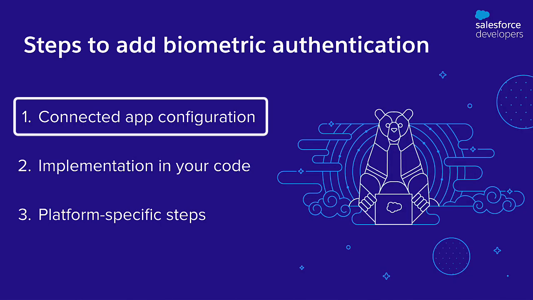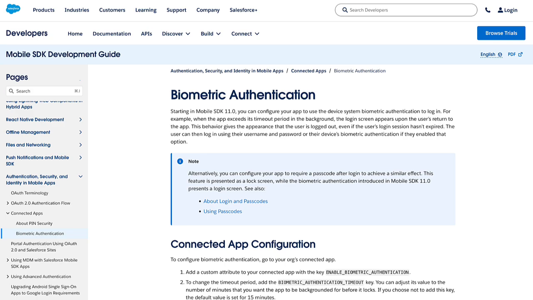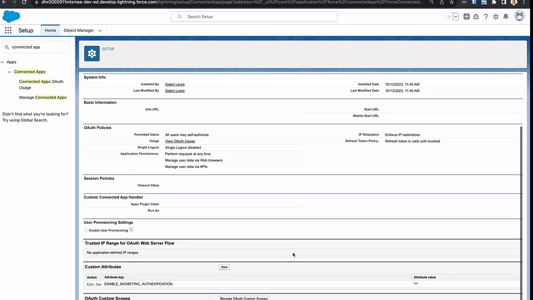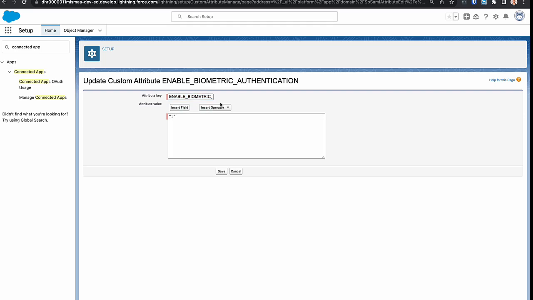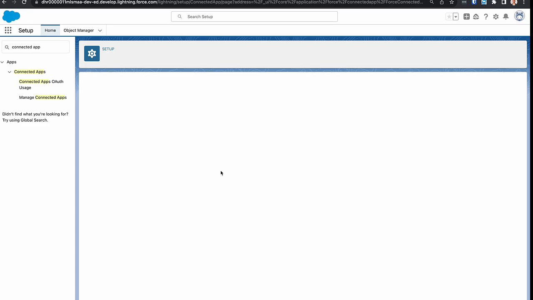And we can start by configuring biometric authentication in our connected app. So following from our documentation, which is linked in the description of this video, let's log into our Salesforce org and go to our connected app manager. From there, we can go into our connected app and add an attribute called enable biometric authentication. From there, we can enter in any string. We just have to make sure that we put it in quotes. Here I'm putting in a 1, press save, and now our connected app is all set up. So we've enabled biometric authentication on the server side.